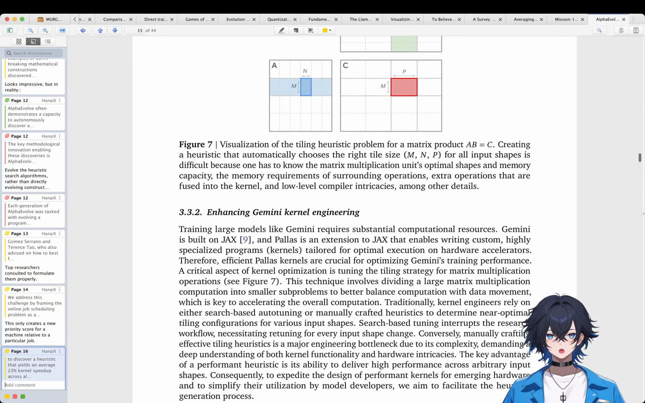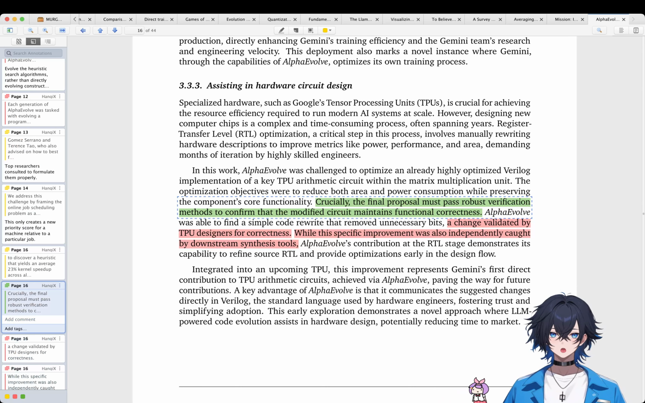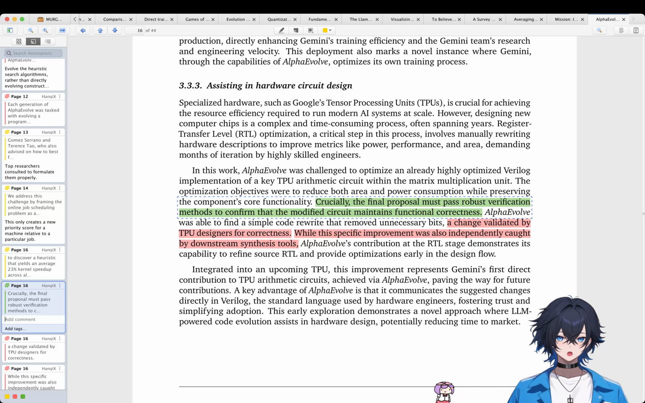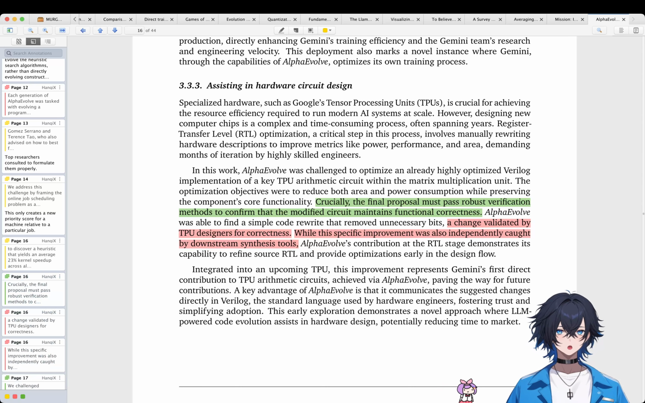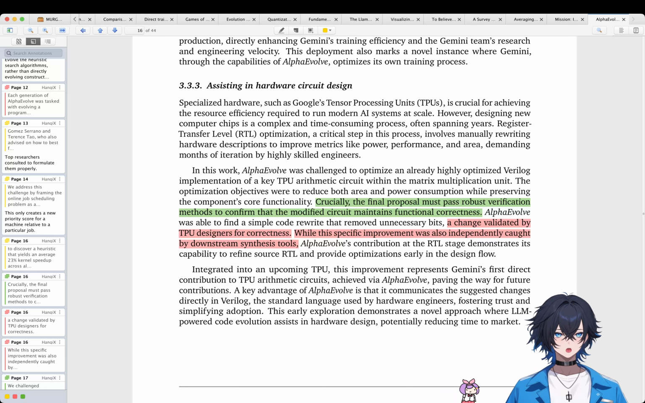Yeah. So there's a few more examples of kernel speedups. Again, something that is very measurable. And then hardware design, which is a bit more complicated process, but still there's a lot of precision involved. So people have already written a lot of test cases for this stuff to guarantee correctness. And also whatever change it discovered was discovered by some downstream tools as well. Basically it is improving on the ability of people to iterate on these problems with already robust test cases and with already robust search algorithms as well.